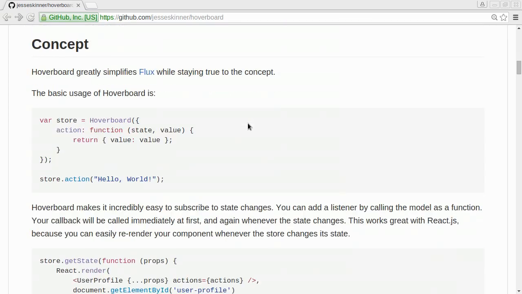So a simple example of Hoverboard is here in the README. Basically, you pass Hoverboard an object like so, and inside that object there are a number of actions, and each action receives the state, the existing state, and then it receives zero or more arguments passed through, and then you can use those to return the new state or modify the state and return it. And then you can have listeners.